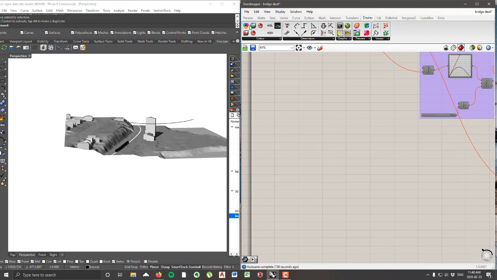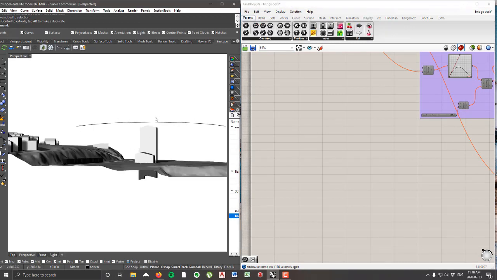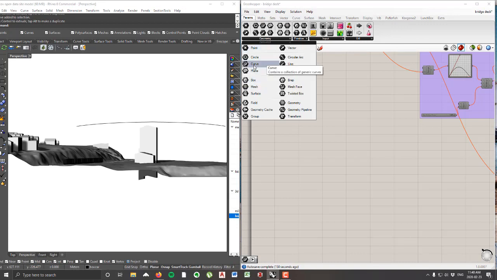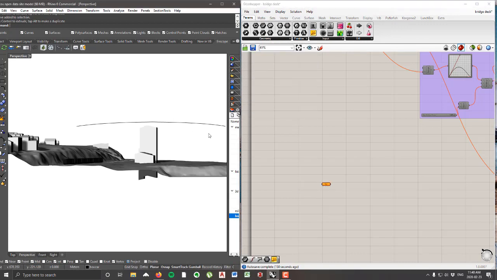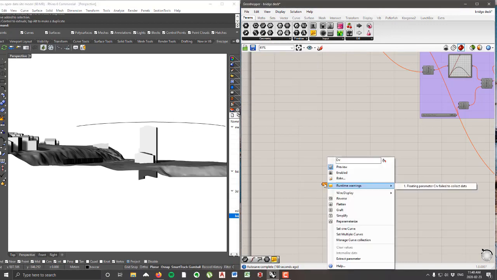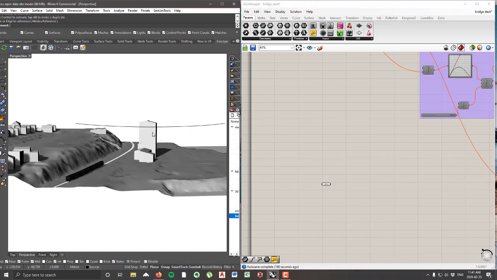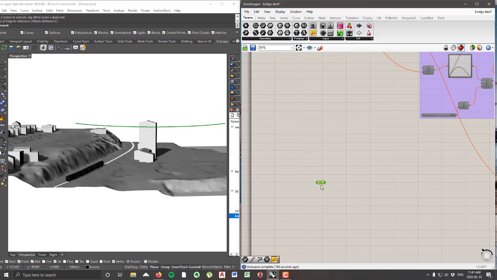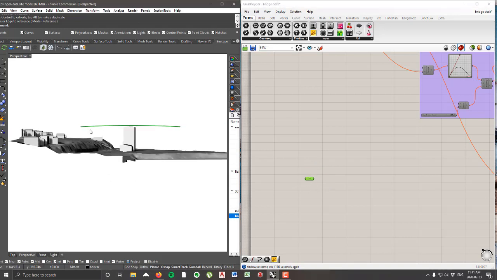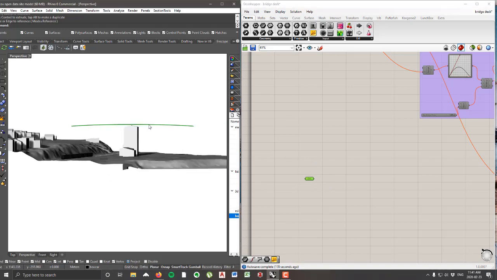Of course, we're going to reference this in Grasshopper. So we're going to go to Params, Geometry, Curve. I'm going to right-click my curve input, choose Set One Curve. And now if I select the curve component, you can see that the curve is indeed referenced.